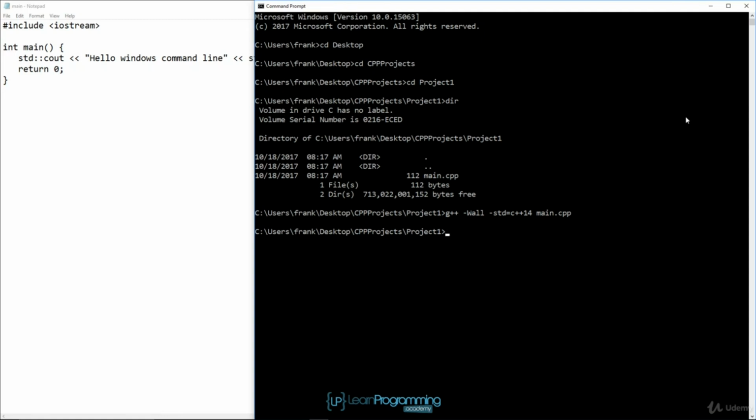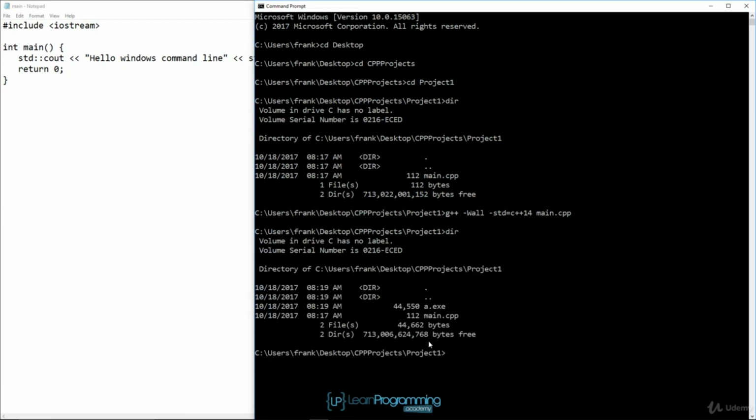Okay, we got a clean compile. Remember, no news is good news, so no messages, that's a good thing. And we'll do dir again. And you can see right here we have a file called a.exe. That's our executable. I can run it by just typing a. And it says, hello, Windows command line, which is exactly what our program is supposed to do.